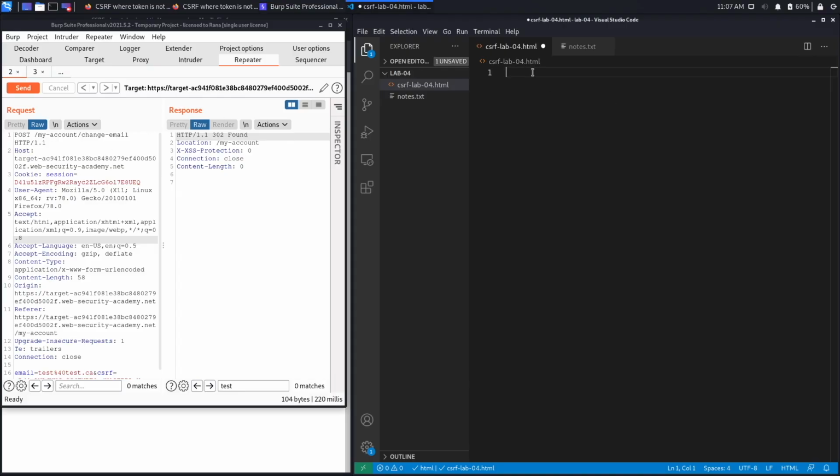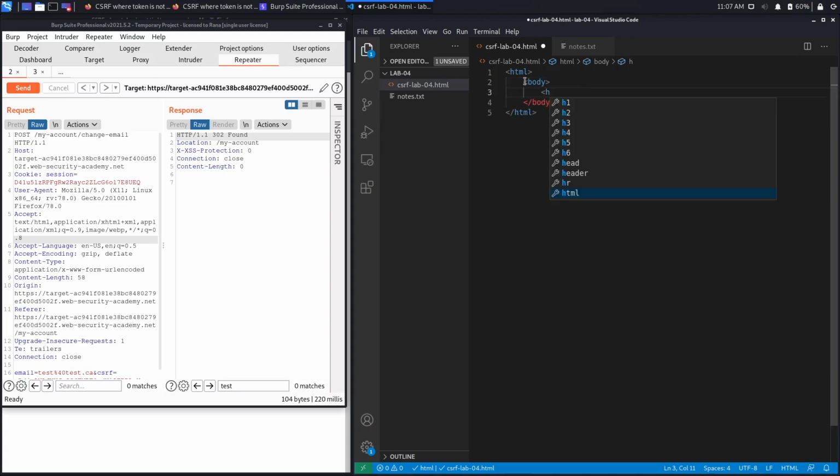So the first thing we do in our script, as usual, we start off with an HTML element, and then we create a body element and a heading element. So this is what the user is going to see on the page. In a real life scenario, you want to include much more than that so that the user doesn't know that this is a malicious email or a malicious website.